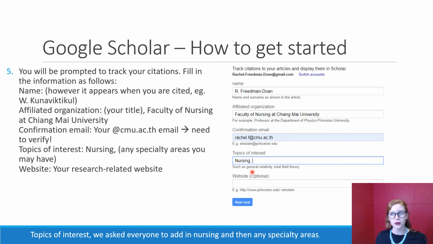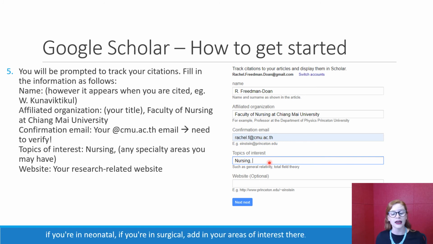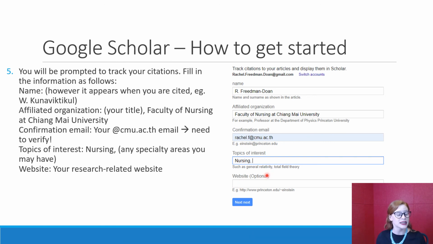Topics of interest, we ask everyone to add in nursing and then any specialty areas. So if you are in psychiatric, mental health nursing, if you're in neonatal, if you're in surgical, add in your areas of interest there. If you have a personal website, you can add it in here, or you can link back to your faculty profile on the Faculty of Nursing website. It's up to you what you put here, or you can leave it blank. When you're done filling in this information, click Next.